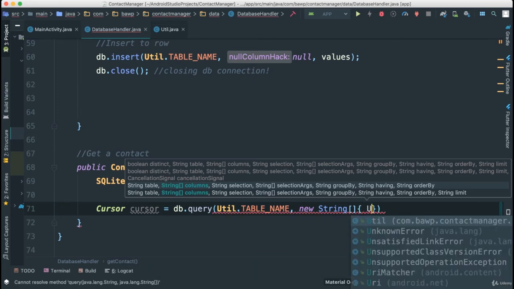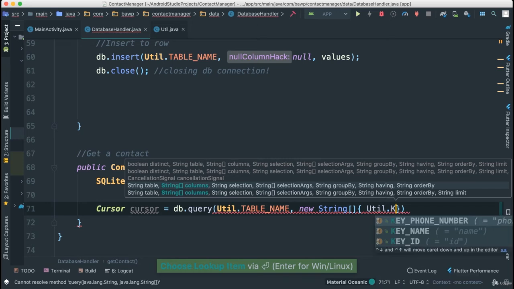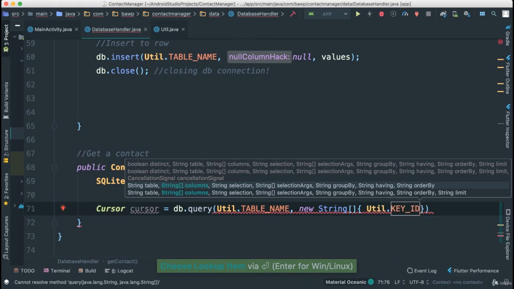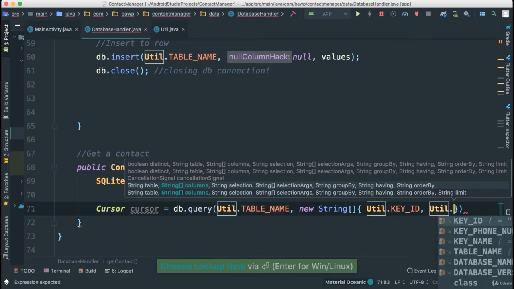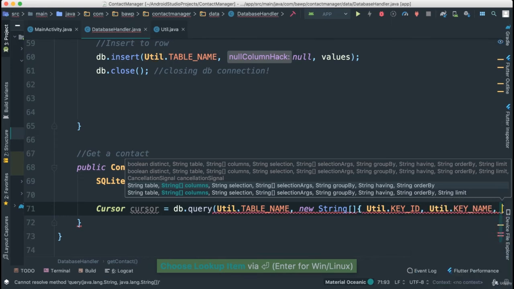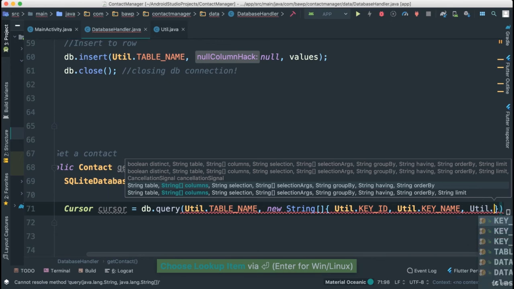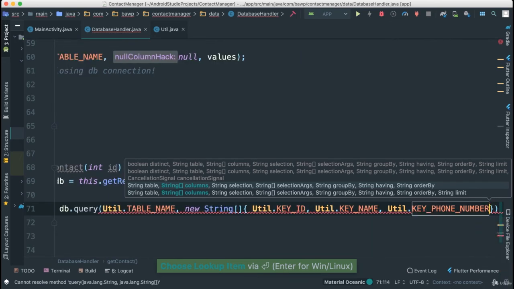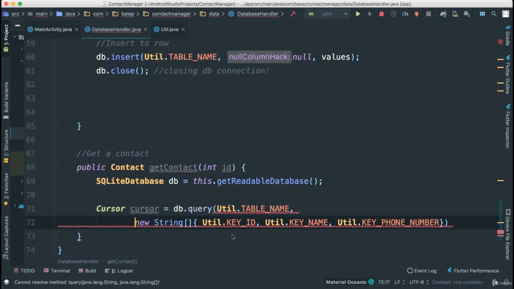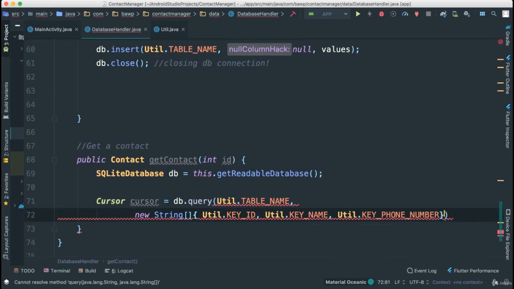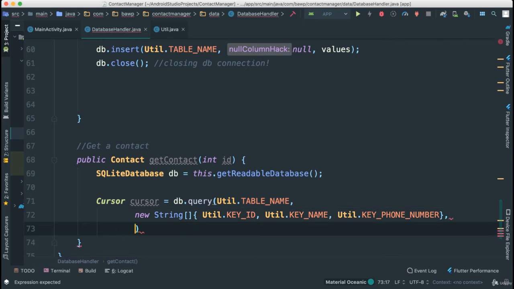In this case here, I just want to see util.keyID. I just want to receive that when I get my contact. I also want to pass util.keyName, and I also want util.keyPhoneNumber. All right. In fact, let's put all of this in a new line so we can see all of that. So we still have a problem here because there's other things we have to pass. So I'm going to say comma, new line.